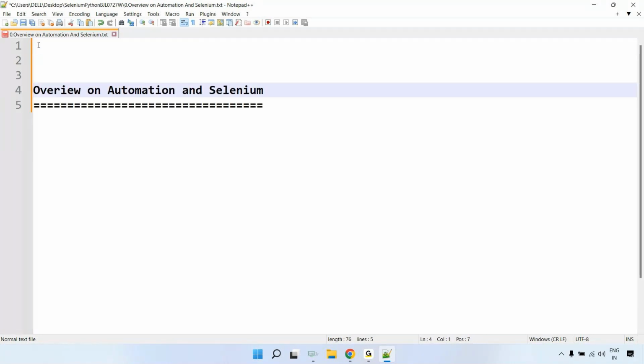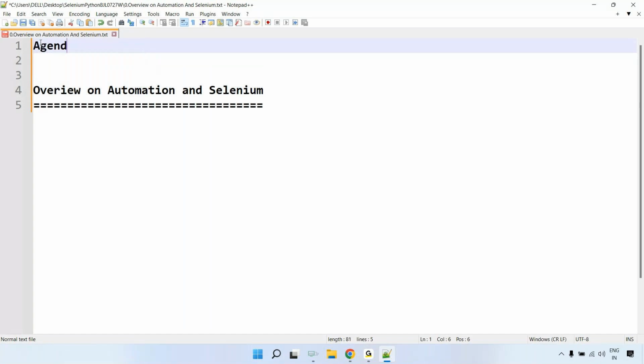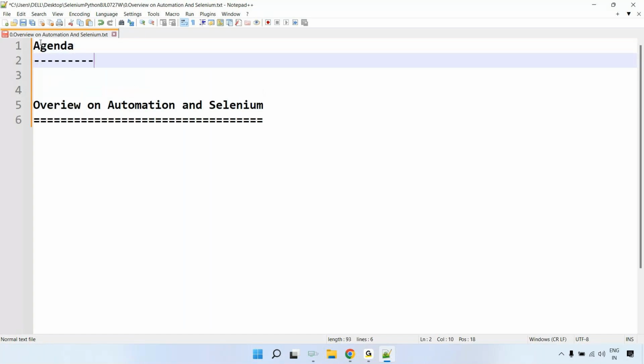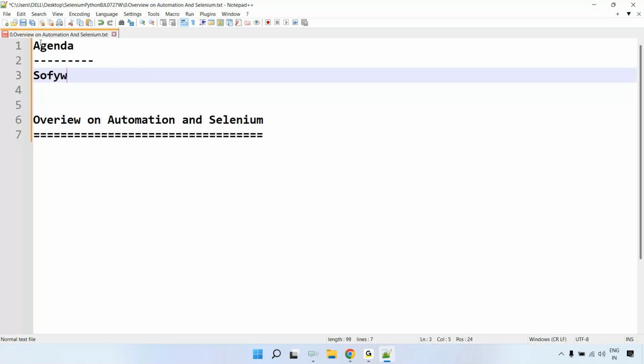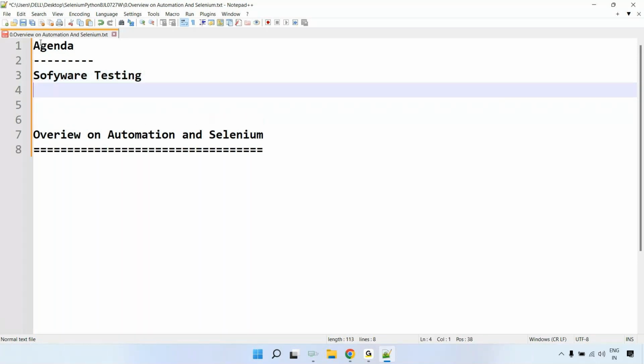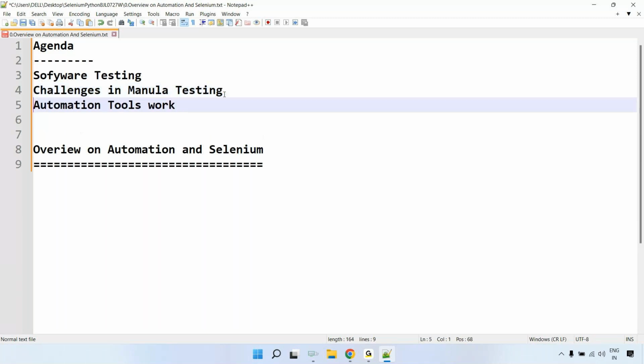If you see the agenda, I will be discussing these things below. Like what is software testing. You already know this, guys, but please have some patience, let other people understand this as well. Challenges in manual testing. Also, how does an automation tool work, or with respect to Selenium, we'll write our code. So it is an automation tool, so I can say how an automation tool works.